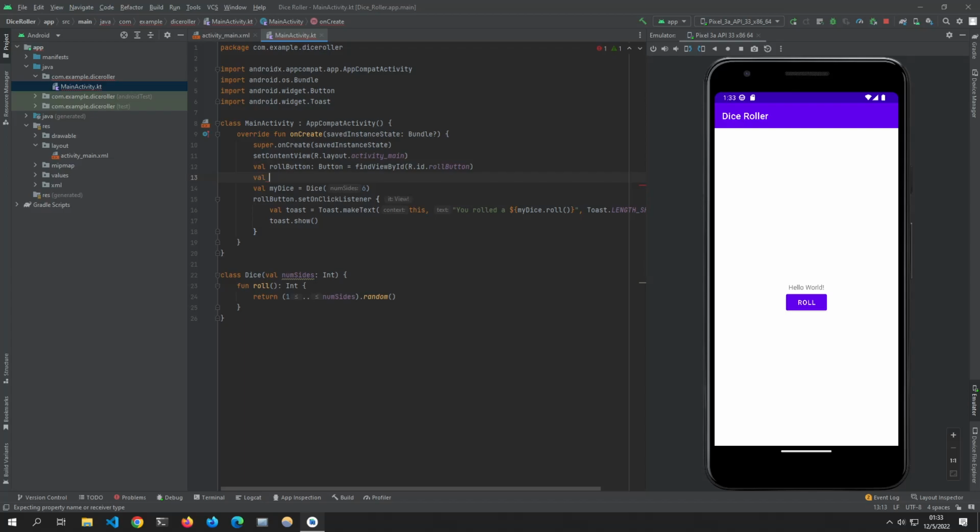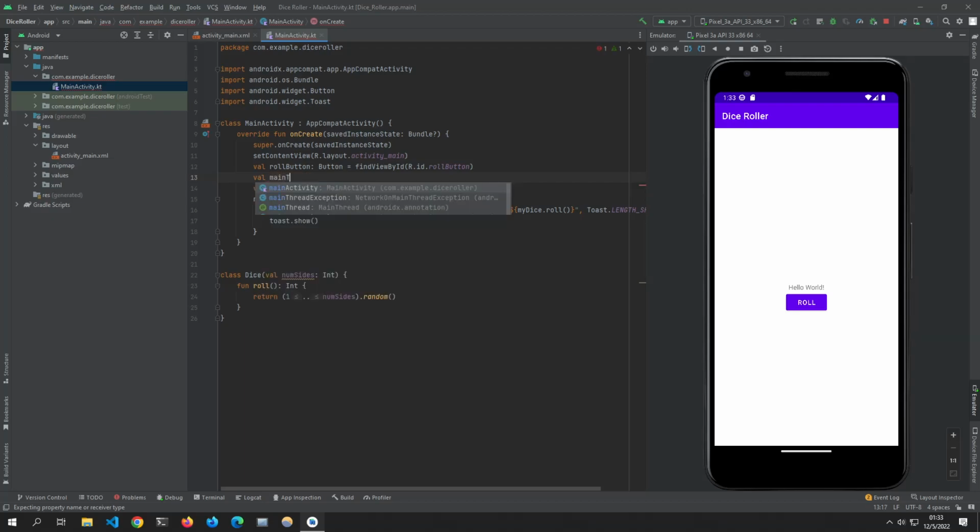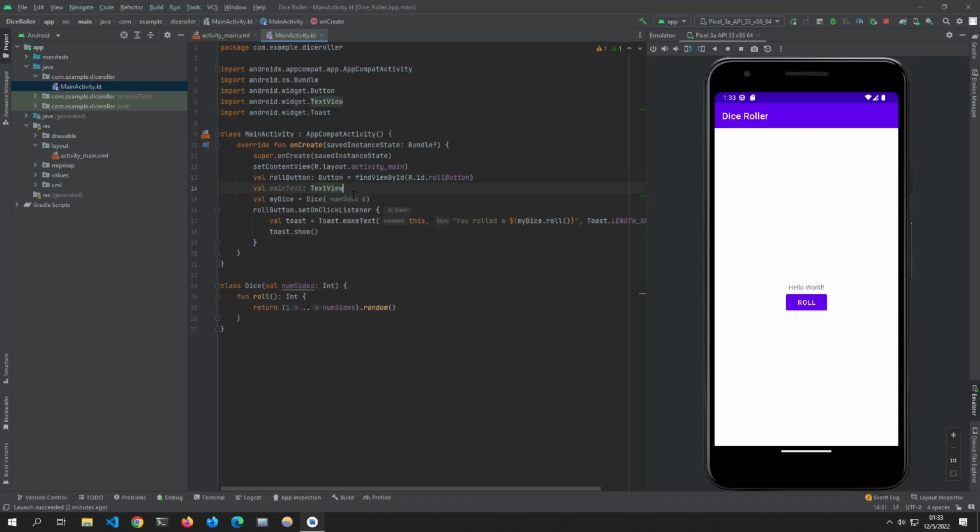Let's call this result text, or I'll just call it main text, because there's only one other place where text is, and that's in the center of the screen. So I'll call this main text, which is of type TextView, and that requires importing android.widget.TextView. Mine just auto imported, but make sure you import that there.